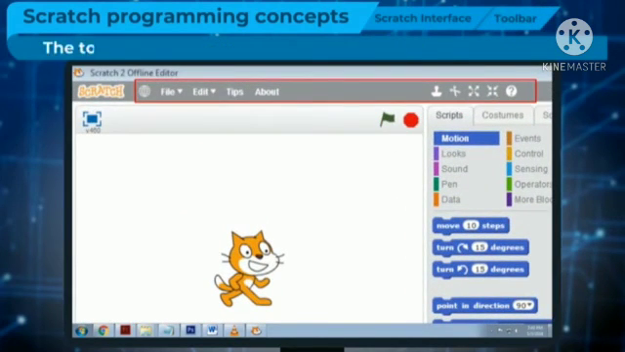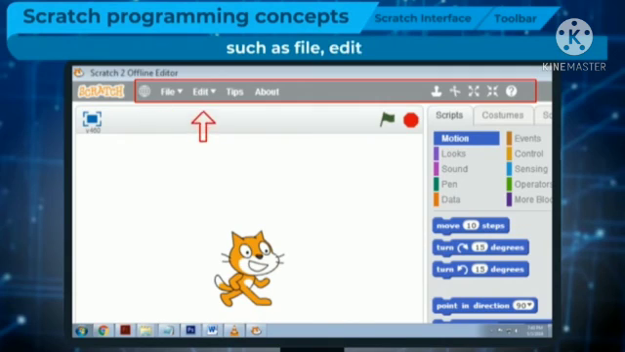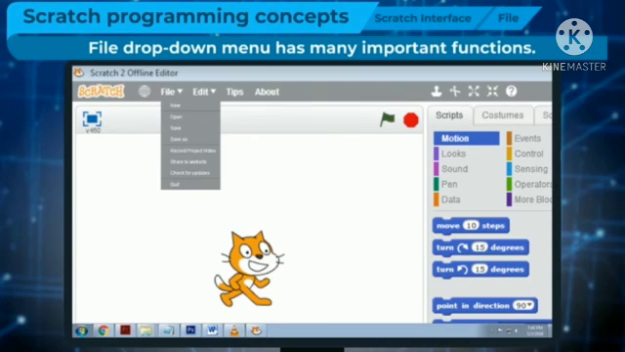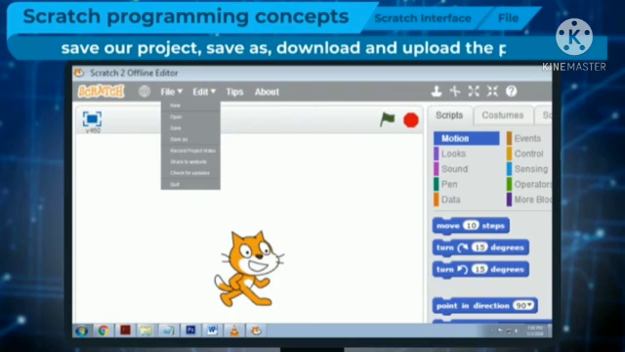Toolbar. The toolbar at the top of the program has several menu options such as File, Edit, etc. File. File drop-down menu has many important functions. With the help of File menu, we can create new project, save our project, save as, download, and upload the project.